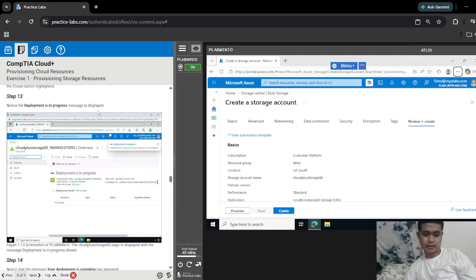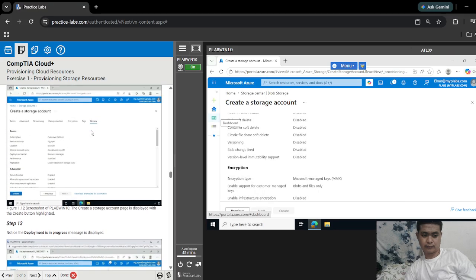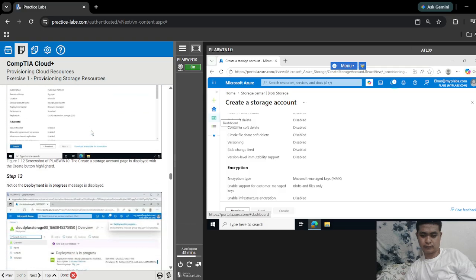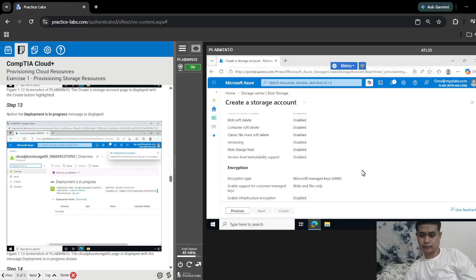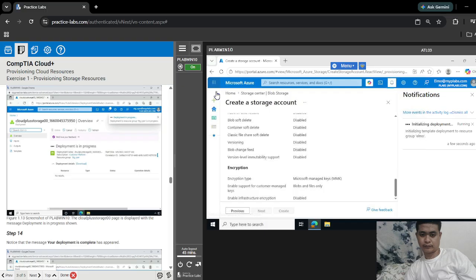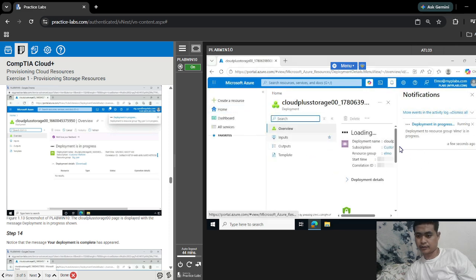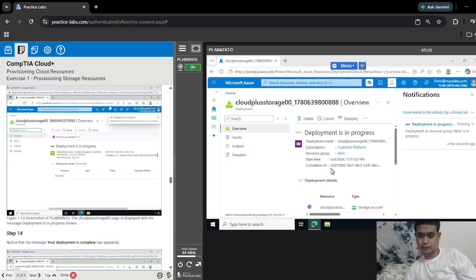Notice the deployment progress message is displayed. So waiting, the deployment is in progress. Wait until the deployment progress is completed.